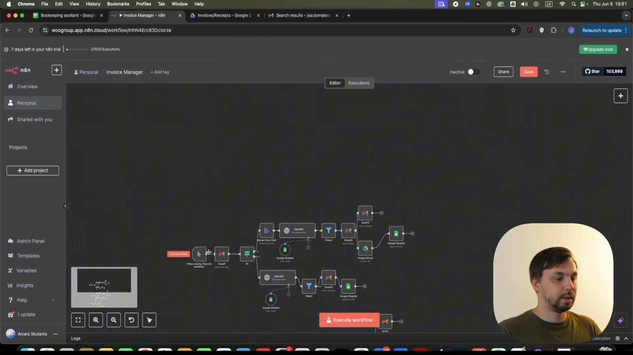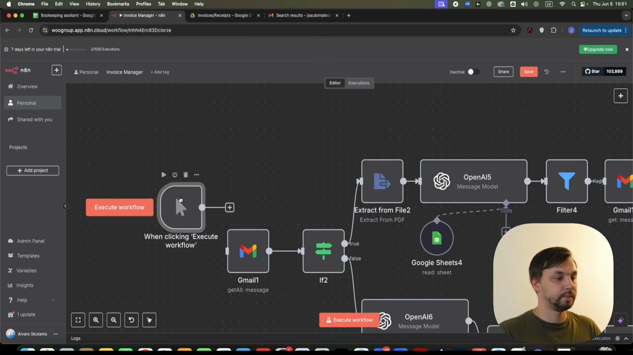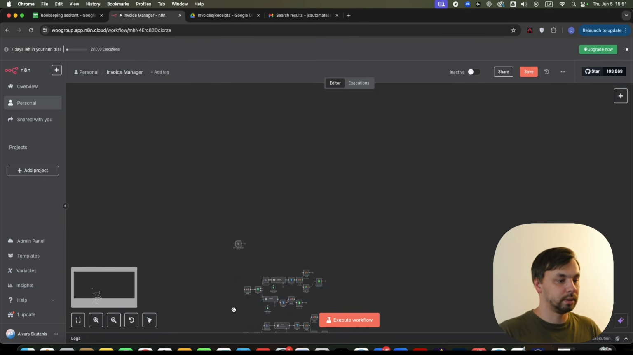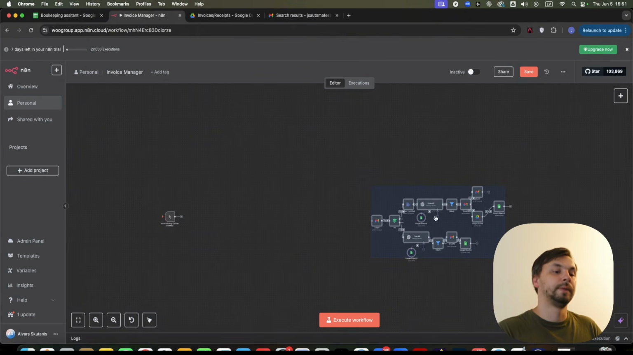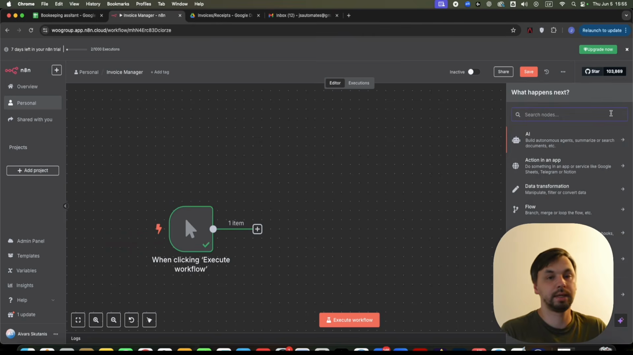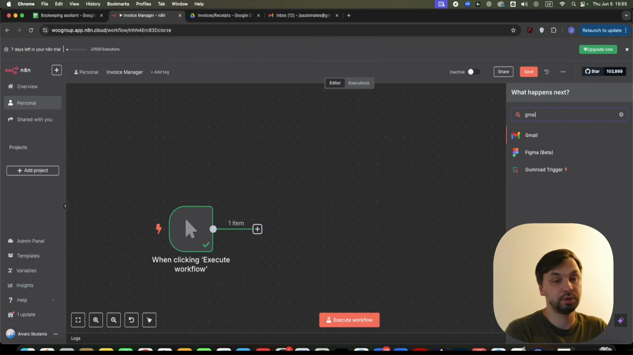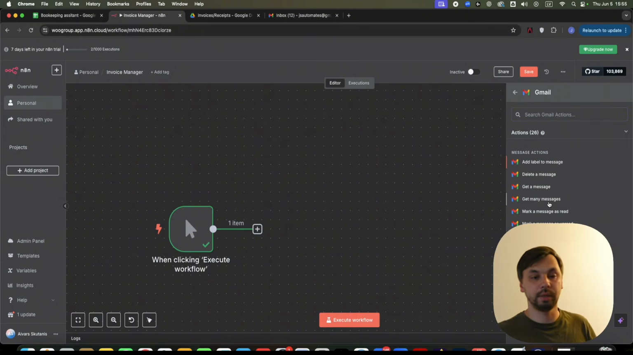So let's start. Let me just disconnect this, and let's move this, and let's build the same automation very quickly. We just need to build the upper part because we can then copy paste all the other data here. So here we're going to click on the plus sign and search for nodes. We're going to search for the Gmail node. We're going to add Get Many Messages because we want to get multiple messages that are invoice related.